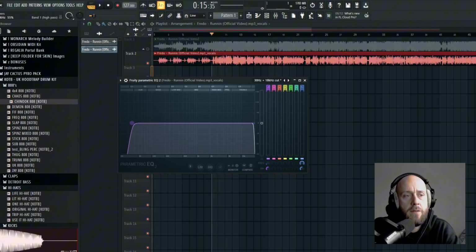So I usually do a bit of a cut on the low end. It's like 35 hertz, 36 hertz.